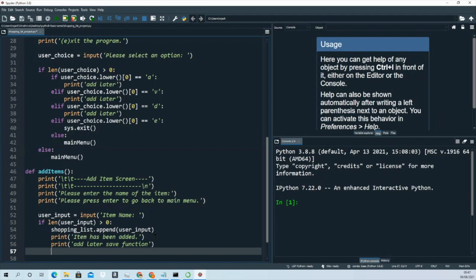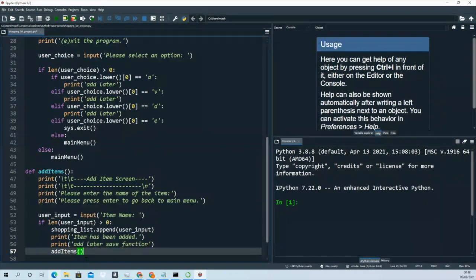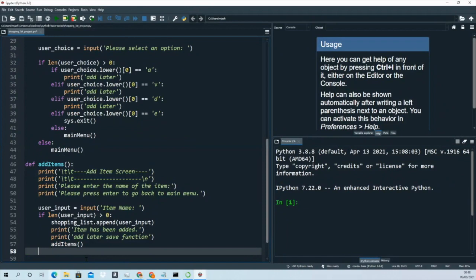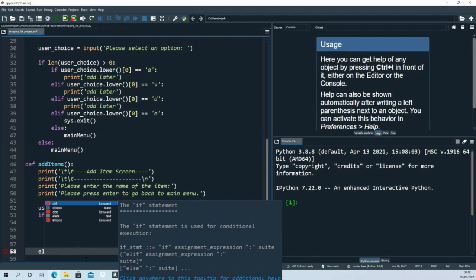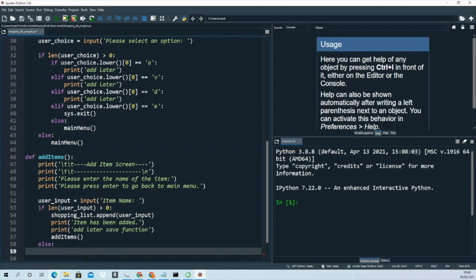So you have to create another function which will write to the file. And if you want to add again, you can call the same add items function, or else if you want to get out, you want to go back to the main screen, the main menu.